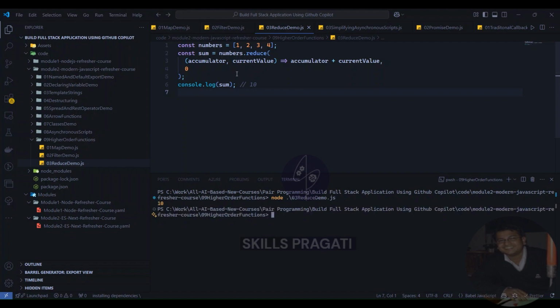When this code is executed, it will print 10 to the console, allowing you to verify that the reduction has been applied correctly. This example illustrates how the reduce method can be used to aggregate array elements into a single value, making it a versatile tool for various data processing tasks in JavaScript.